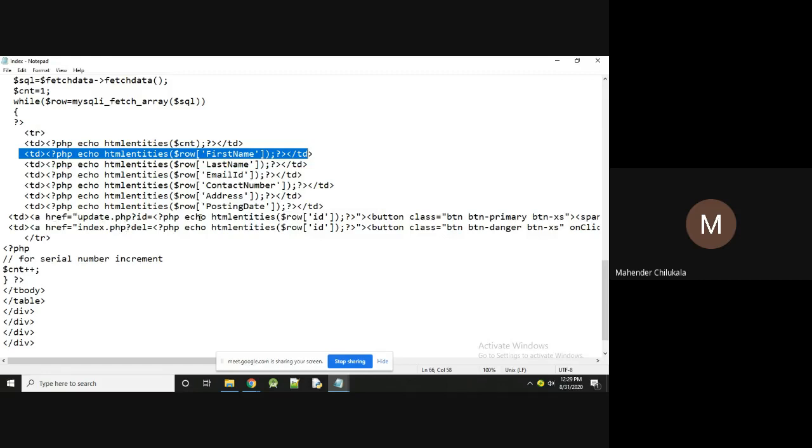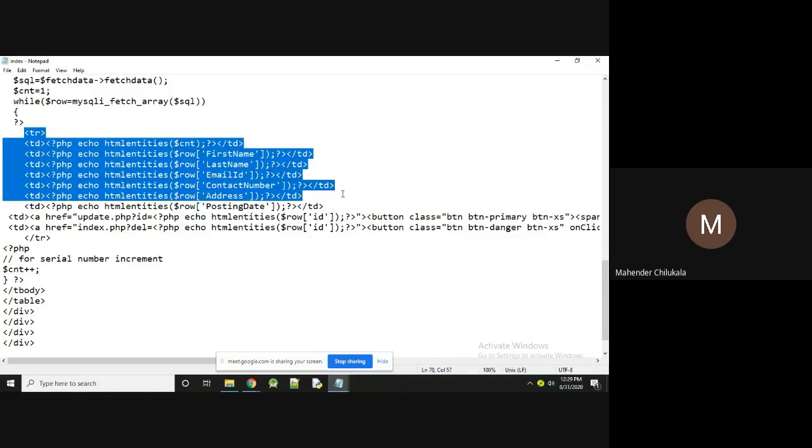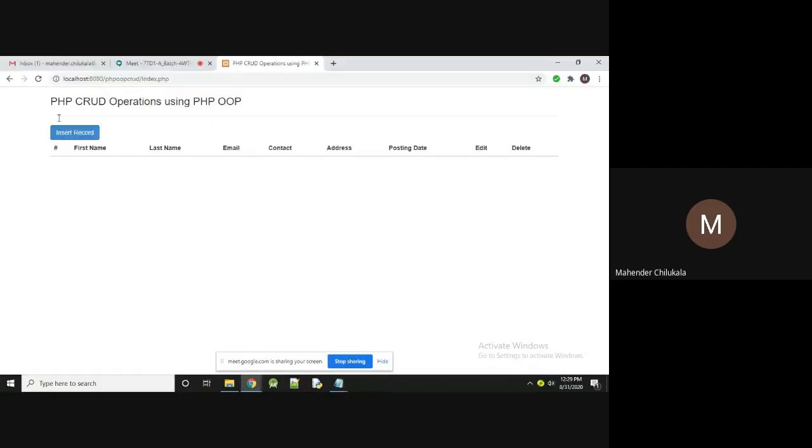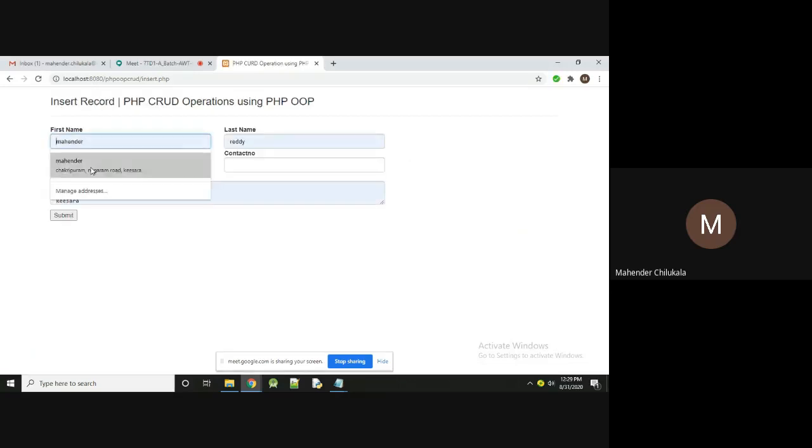The seventh column is the edit button. For that we are calling the update: when you click the edit button, we are calling the update. When you click the delete operation, it will stay in index.php only. Now, after selecting details, I'm going to insert one record.